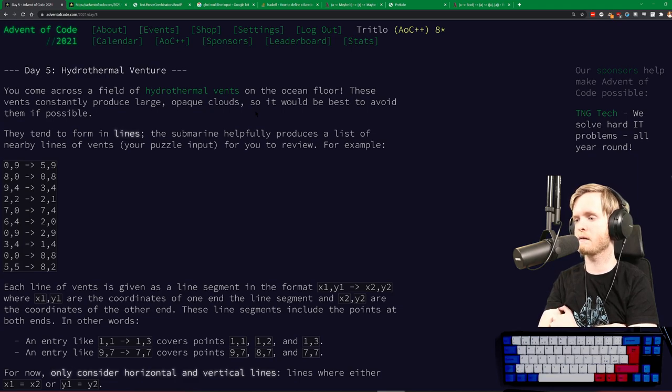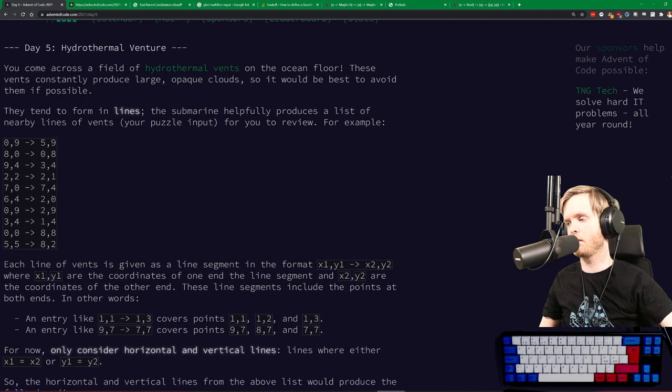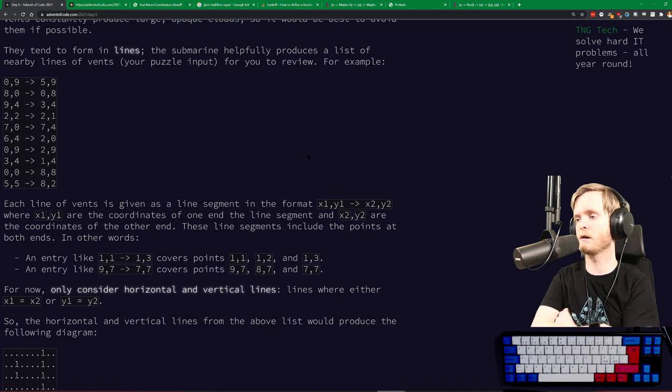Each line of vents is given in the form x1,y1 -> x2,y2, where x1,y1 are the coordinates of one end and x2,y2 are the coordinates of the other end. These line segments include the points at both ends. In other words, a line would cover 1,1, 1,2, 1,3. Okay, so for now, consider only the horizontal and vertical lines.